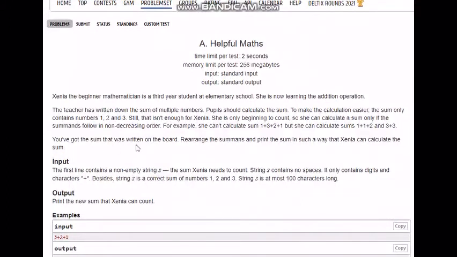We have got the sum that was written on the board. Rearrange the summands and print the sum in such a way that Xenia can calculate the sum. We have to rearrange these 1s, 2s and 3s as per the test case, and print the sum in such a way that Xenia can calculate it. How can Xenia calculate the sum? We'll look at it further in the video.